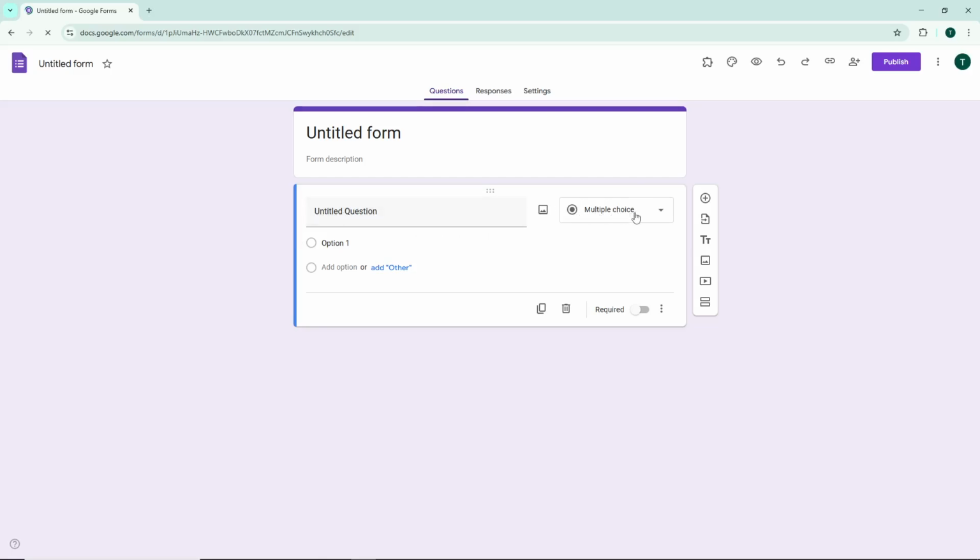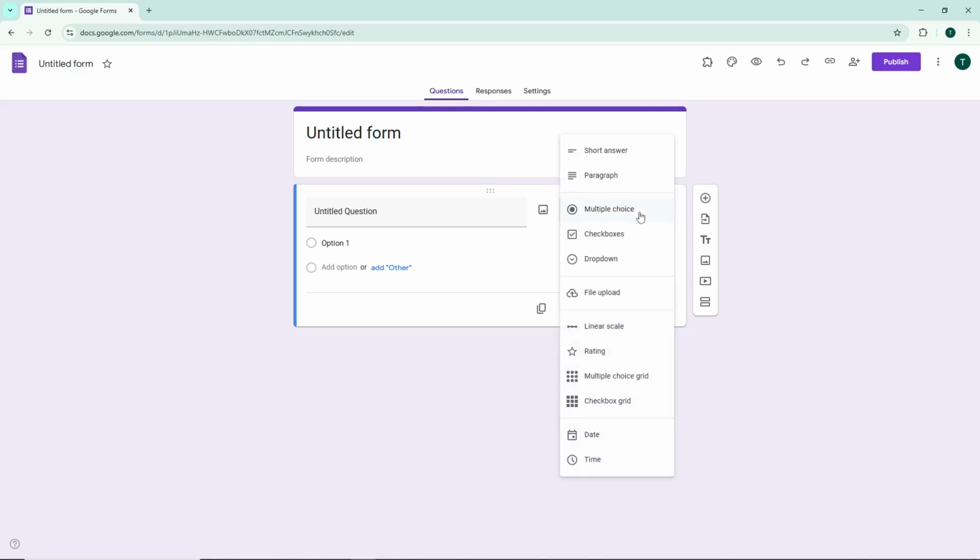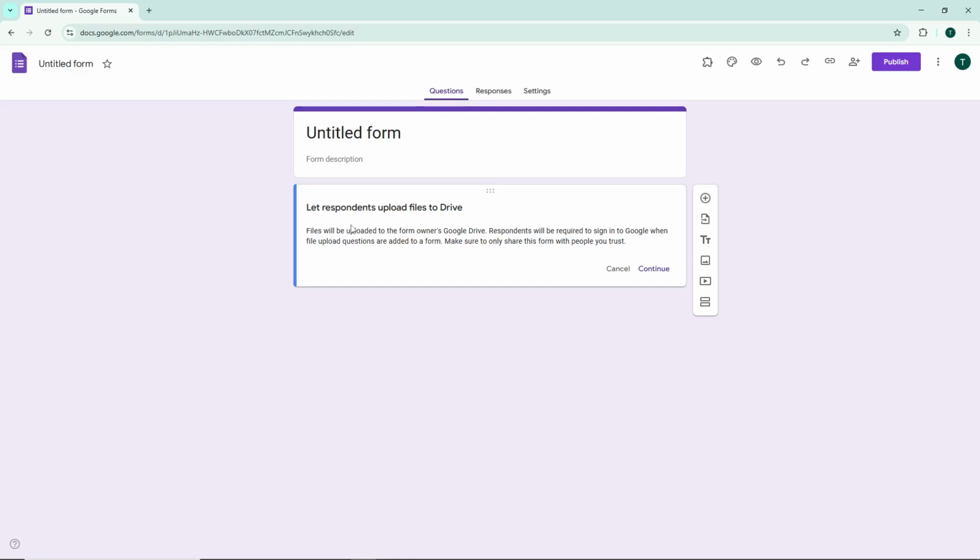Right beside this field, you'll notice a drop-down menu. Click on that drop-down menu and scroll through the various question types available. From this list, select File Upload. This is the option that will allow your respondents to attach and submit files directly through your form.